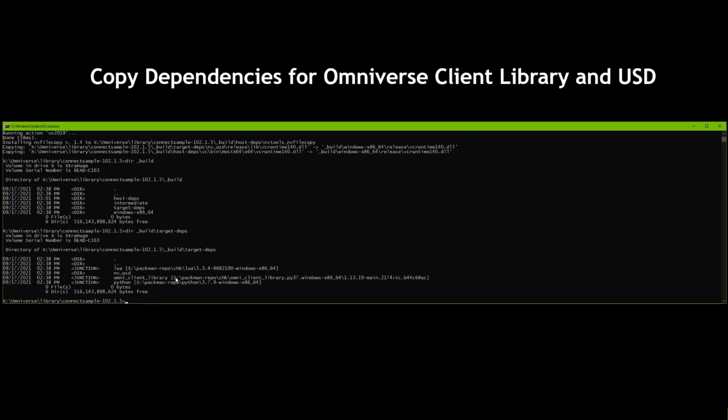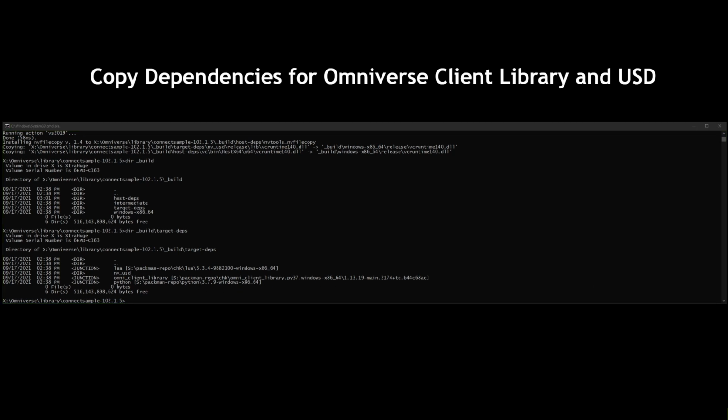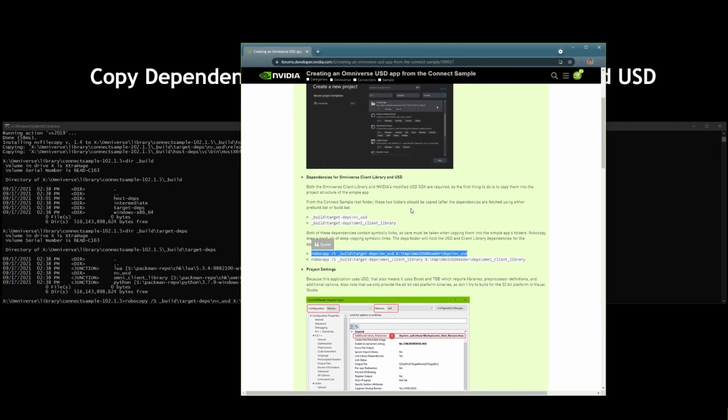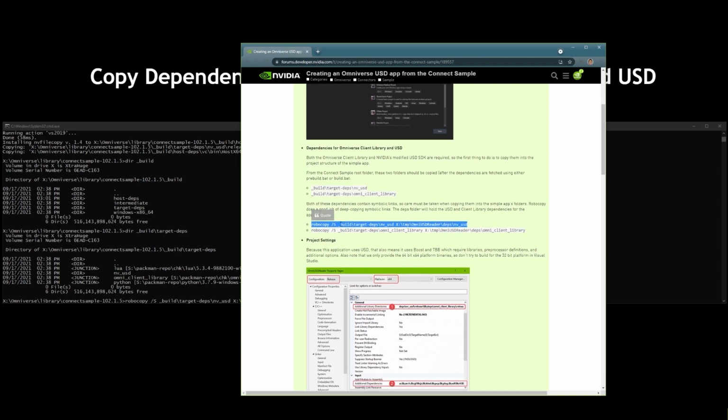Now these are links that we make. And so to properly copy those links, I'm going to use RoboCopy. It's a nice program that'll do deep copies on those links. So I put a forum post out there that describes how to do all this, and I'm just going to be copying and pasting from there.